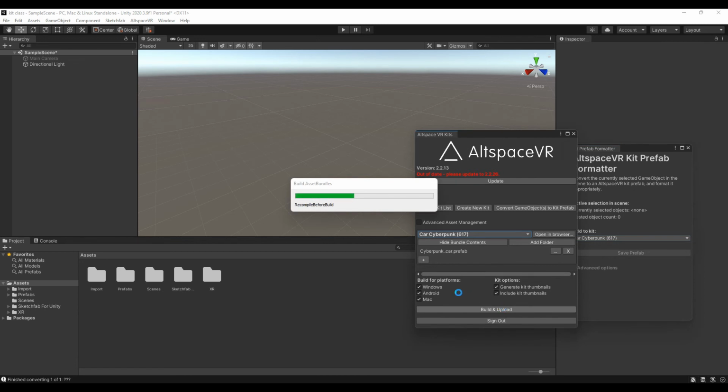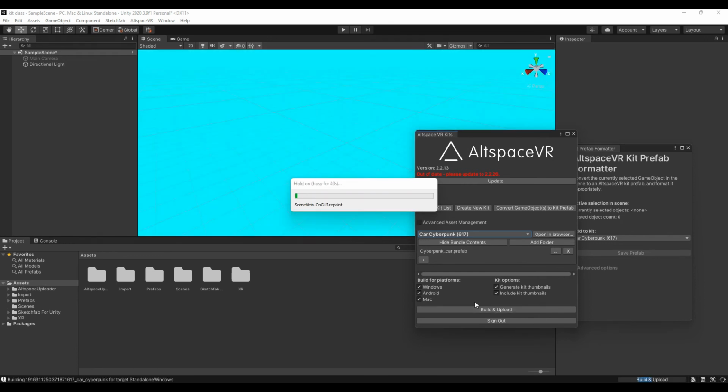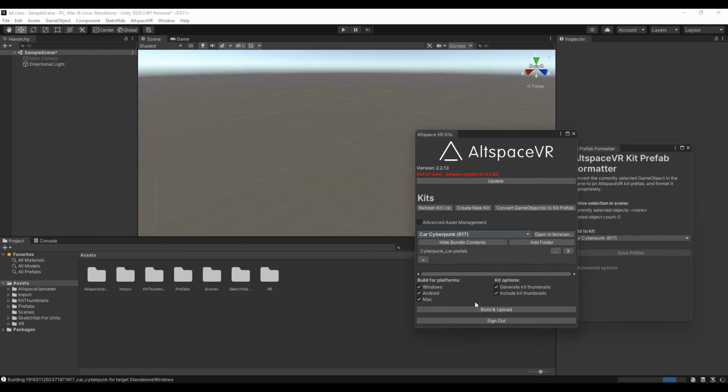And you have to make sure that you have Windows, Android, and Mac checked before you build and upload. And once this is done uploading, you have successfully brought your first free asset kit into Altspace to use. So that way you don't have to keep using those low poly cartoonish kits that Altspace provides in their website or in their application.